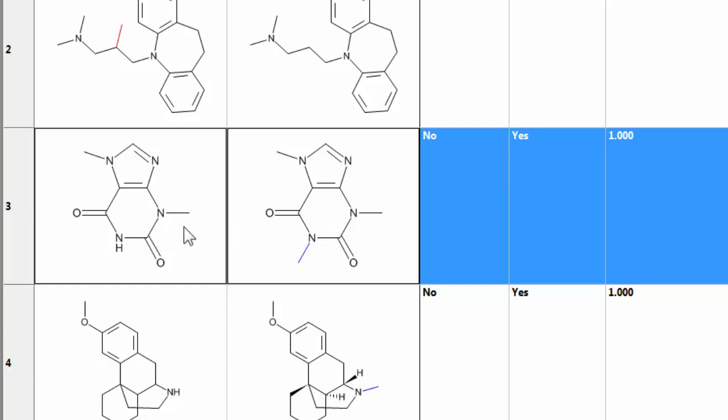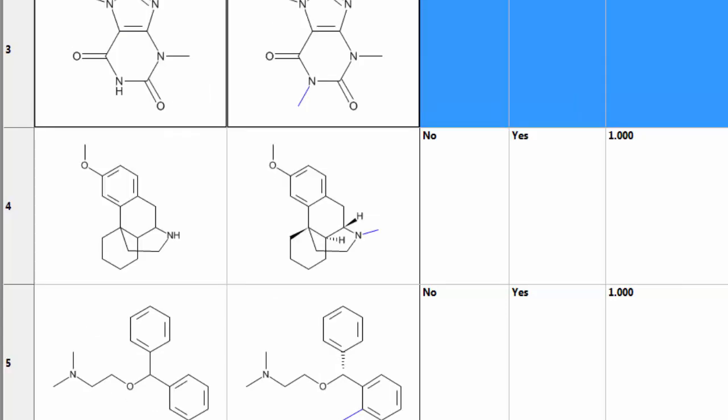Again, the model might have some difficulty. This is kind of the opposite trend here. Here you removed a methyl group and it made it a non-blocker. Here you're adding a methyl group and it made it a non-blocker. So those compounds you might want to look at once you've created the model and see how those come out.